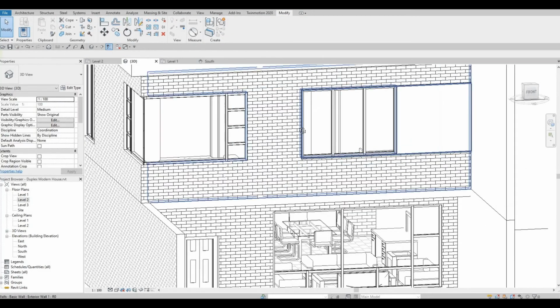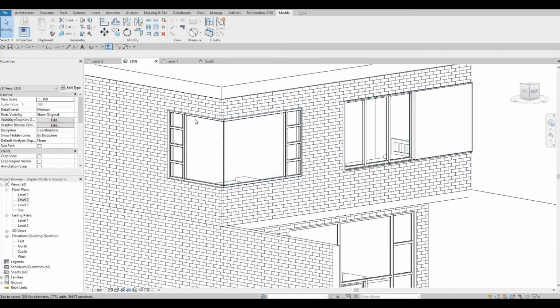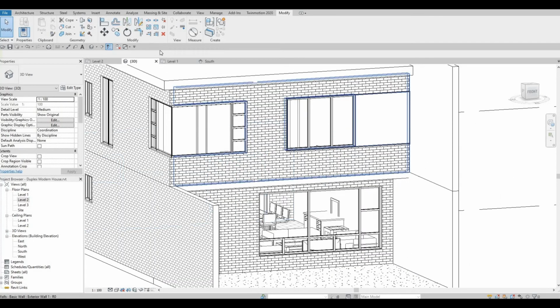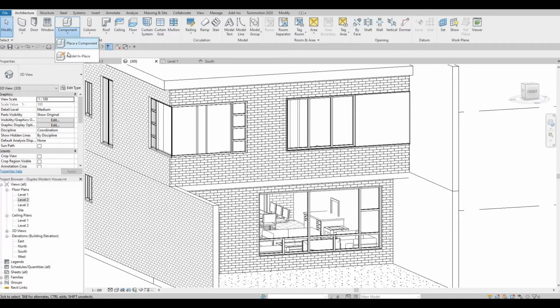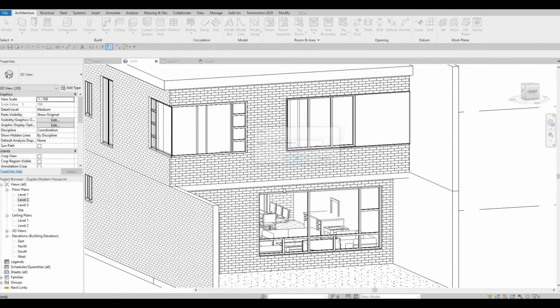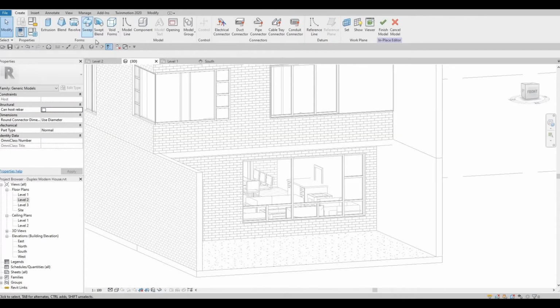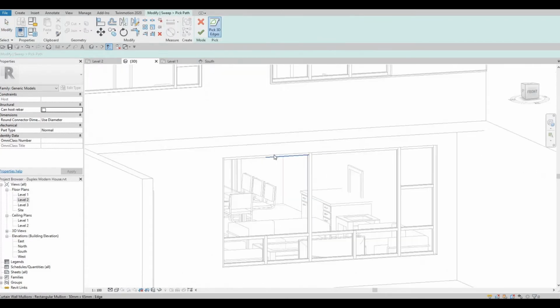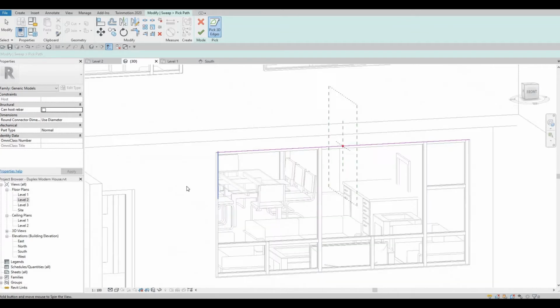So once that's done, we can now go on this corner. So we're just gonna do it on these three windows right here. So go back to model in place, generic model, okay, it will be number 2, and we're gonna use sweep again, pick path, let's do this side first.